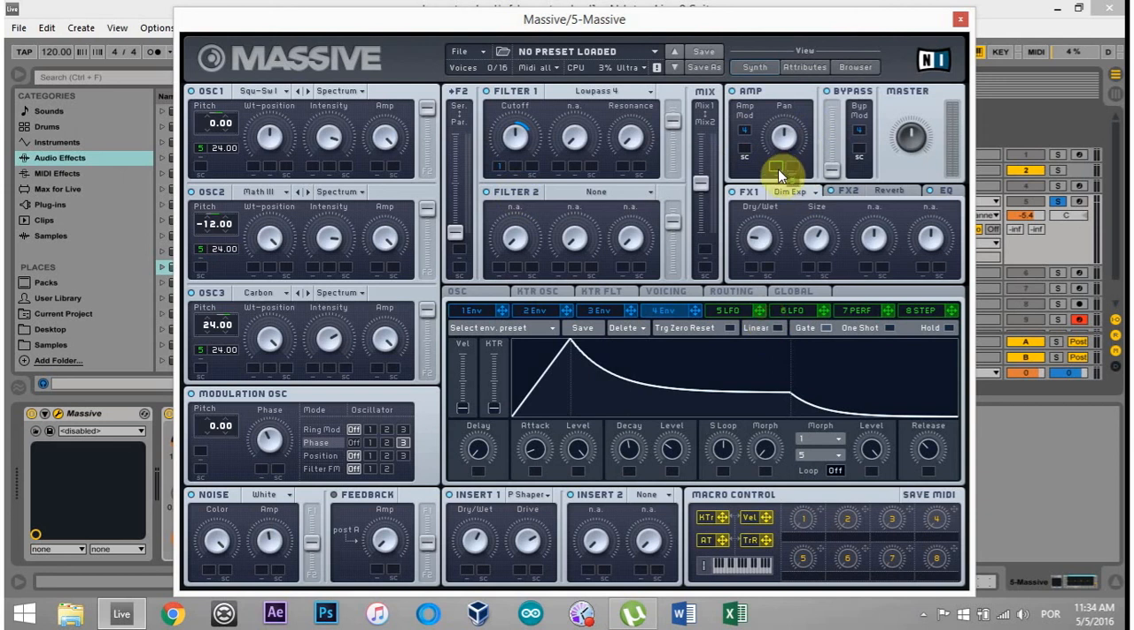We can also add the filter over here to the panning, which might be a little bit of fun, just to add a little bit more movement to it. But I mean, that's pretty close to my original.